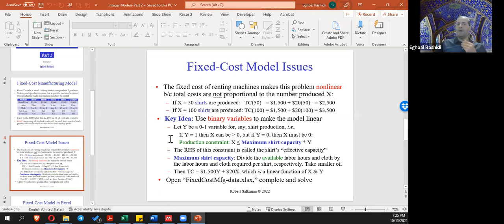So this is what we're going to do. If X is greater than 0, then Y is 1. That means if we decide to produce shirts, for example, then we're going to rent the machine, and X has to be greater than 0. If we don't decide to produce shirts, that means if X equals 0, then Y has to be 0. This was one of the extensions we talked about in the last slide of the last lecture. We say the production constraint is X has to be less than or equal to the maximum shirt capacity multiplied by Y, which is a binary variable. So if Y is 0, we don't produce any shirts, and X is 0. But when Y is 1, that means we decide to produce shirts, and then X is less than the capacity. So X is either 0 or less than the capacity.